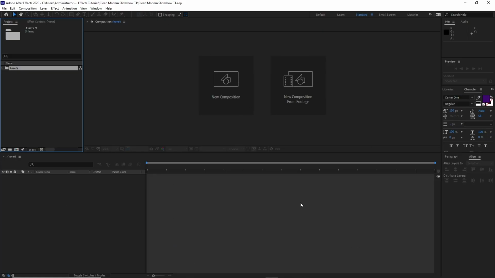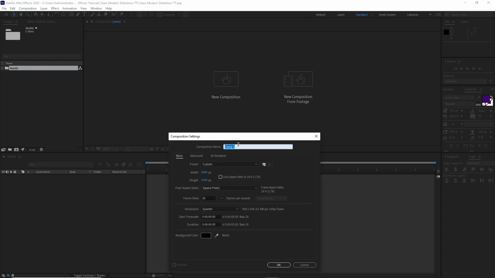So here we are now in After Effects. All I have to do is create a new composition, and I will name it Transition 1. I want it 4K, 3840 by 2160 pixels. The frame rate is 30 frames per second. The duration, I will just change to 6 seconds.